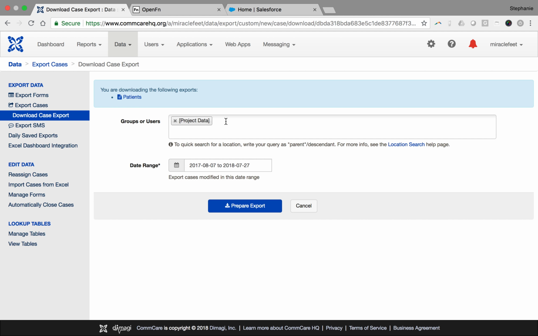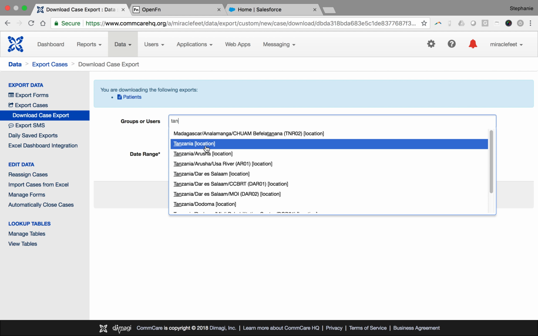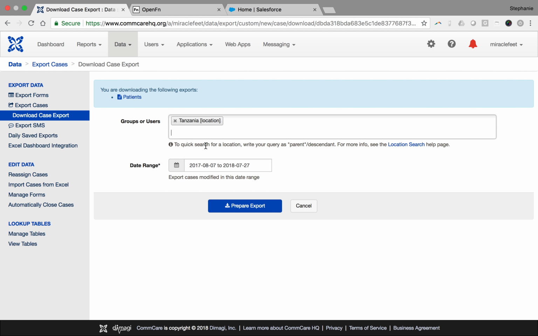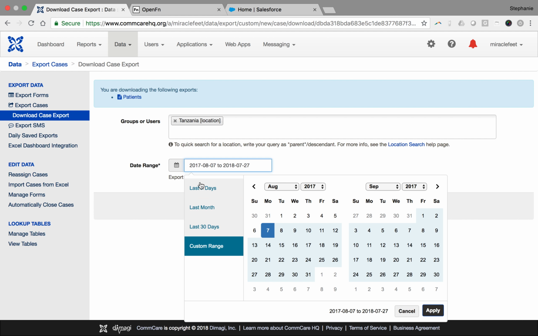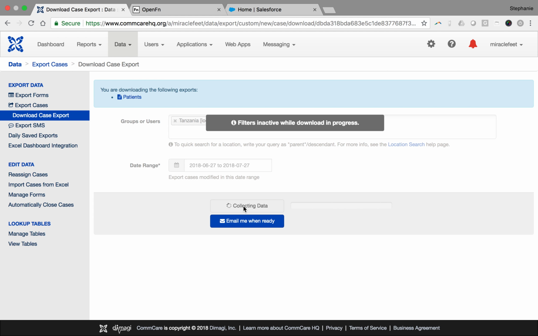If I did project data, that means everything that lives within this MiracleFeet project space. If I wanted to do only a certain country, for instance, I could just search for that country, making sure that we use this location, using something with the location afterwards. And then for date range, I could specify everything that was ever created since this project space was set up in August 2017. Or I might just want to say anything that was created or modified in the last 30 days. And then you could just click prepare export, and then it will export, and you can work with it further from there.